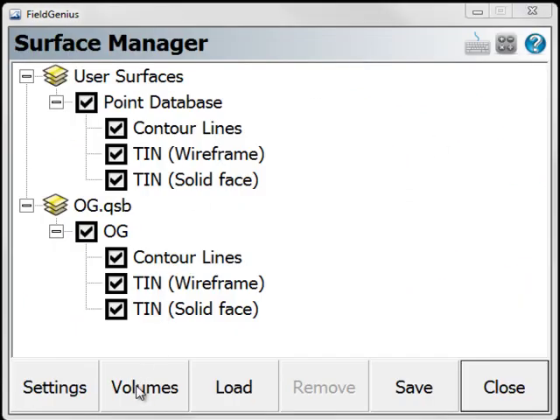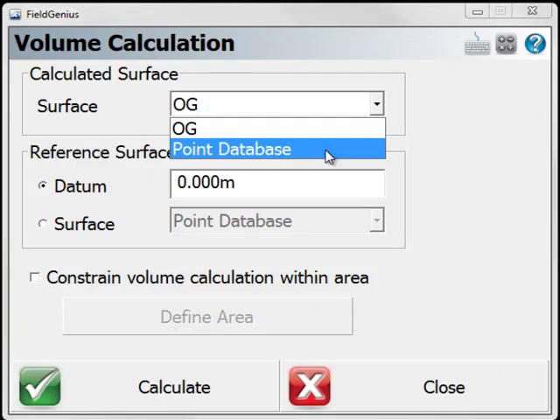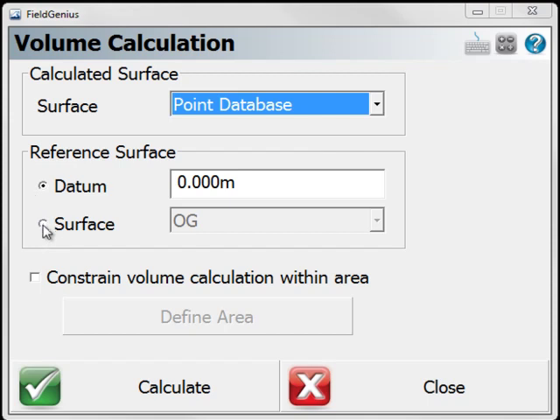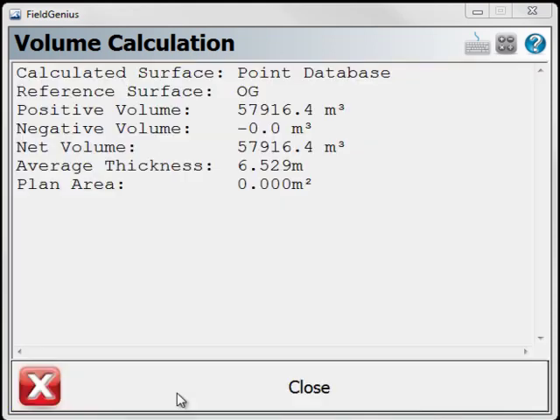Now let's go to volumes. So I'd like my top surface to be the point database. That includes all points. I'd like my bottom surface to be that OG surface. Pick on Calculate. There's my volume result. The positive number is all the volume that would be fill. Negative is all the volume that would be cut. And in this case, we've only got fill.